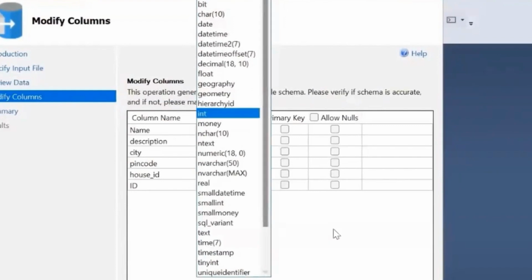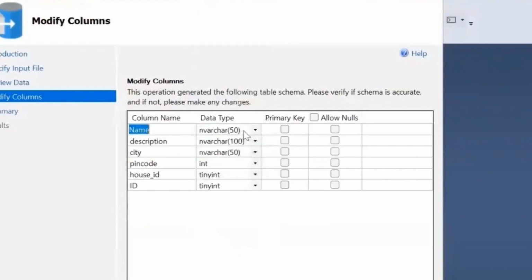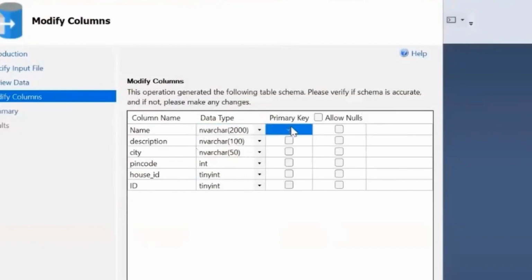Based on the first 200 rows, if SQL decides that the data type and the length should be nvarchar 100, you can change the length also. If you think that beyond those 200 rows the length is going to increase, change it. From 50, you can probably change it to 100. From 100, you can change it to 2000. And then you can make any of the columns your primary key, whatever you think is appropriate for your table. Then comes allow nulls. If you think beyond those 200 rows your data will in fact carry null values, go ahead and check those boxes as well.